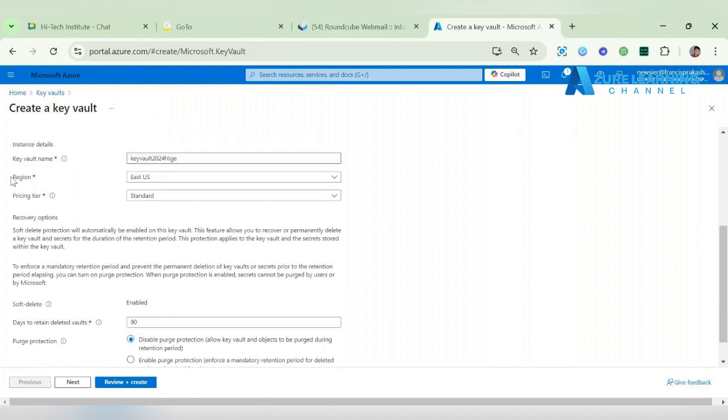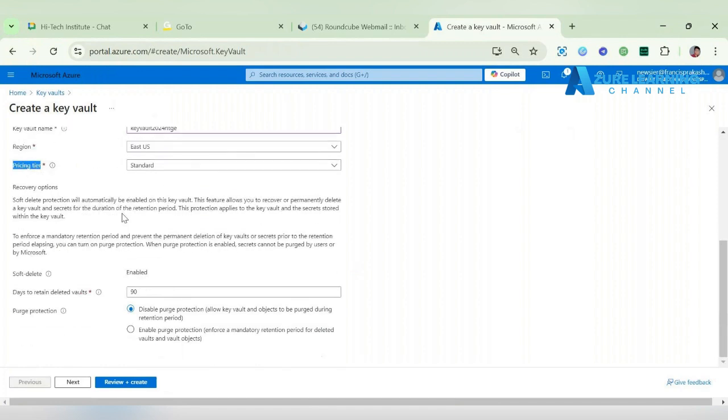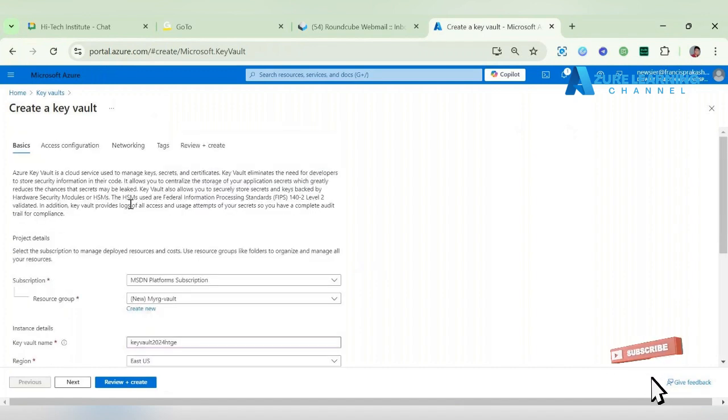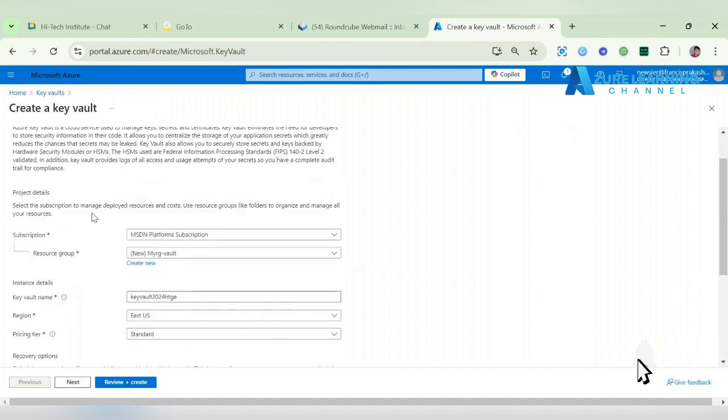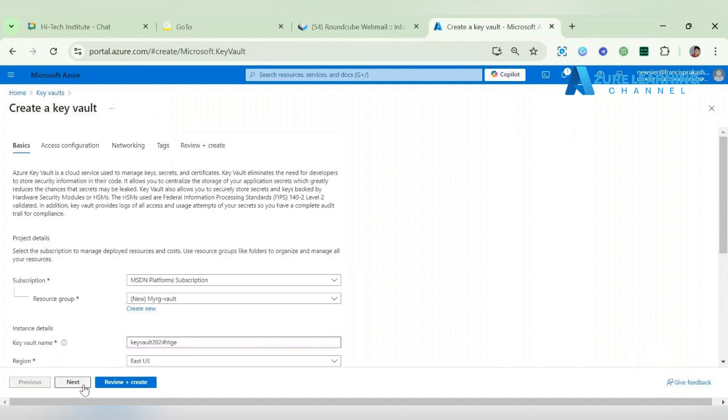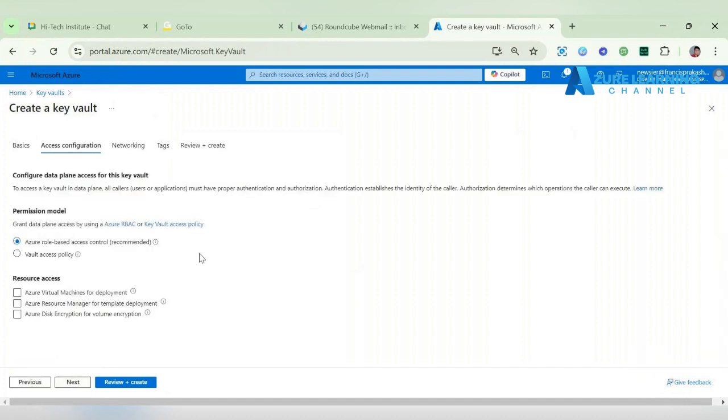And we should tell where we're going to keep this key vault, and then we need to choose the pricing tier, which can be standard. And then soft delete, which is enabled, with a retention period for deletion. Purge protection is also there; if you need it, we can enable it. Then the access configuration and the network. Many things are coming. I'm going with Azure role-based access control and resource access.